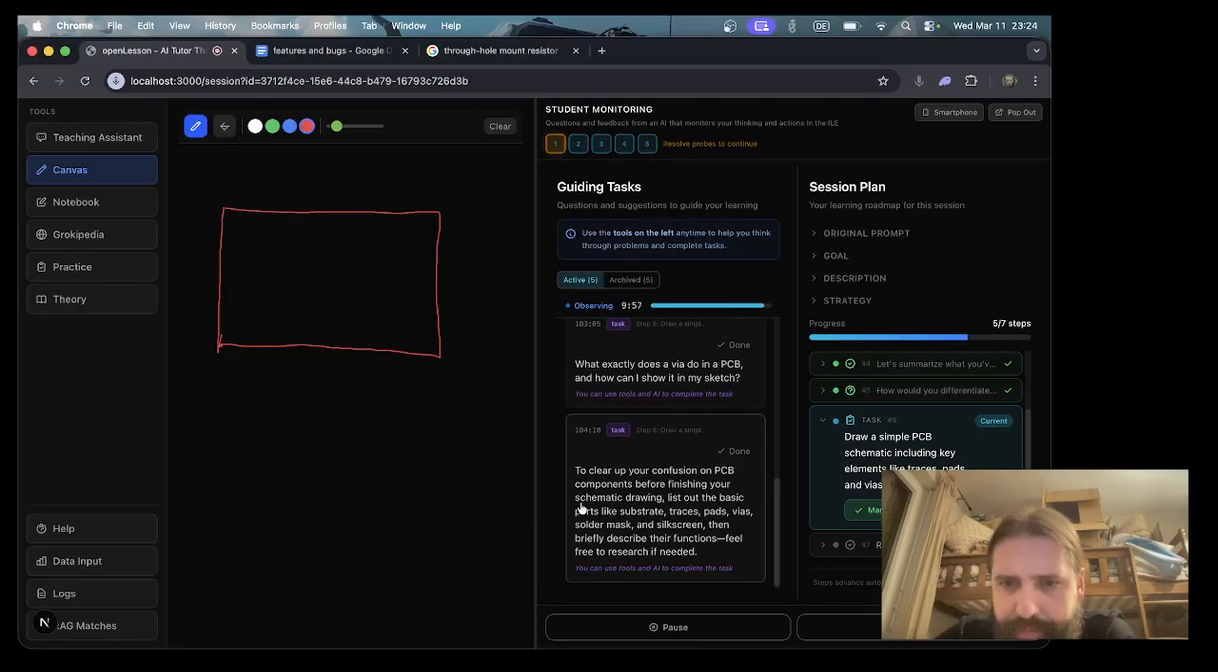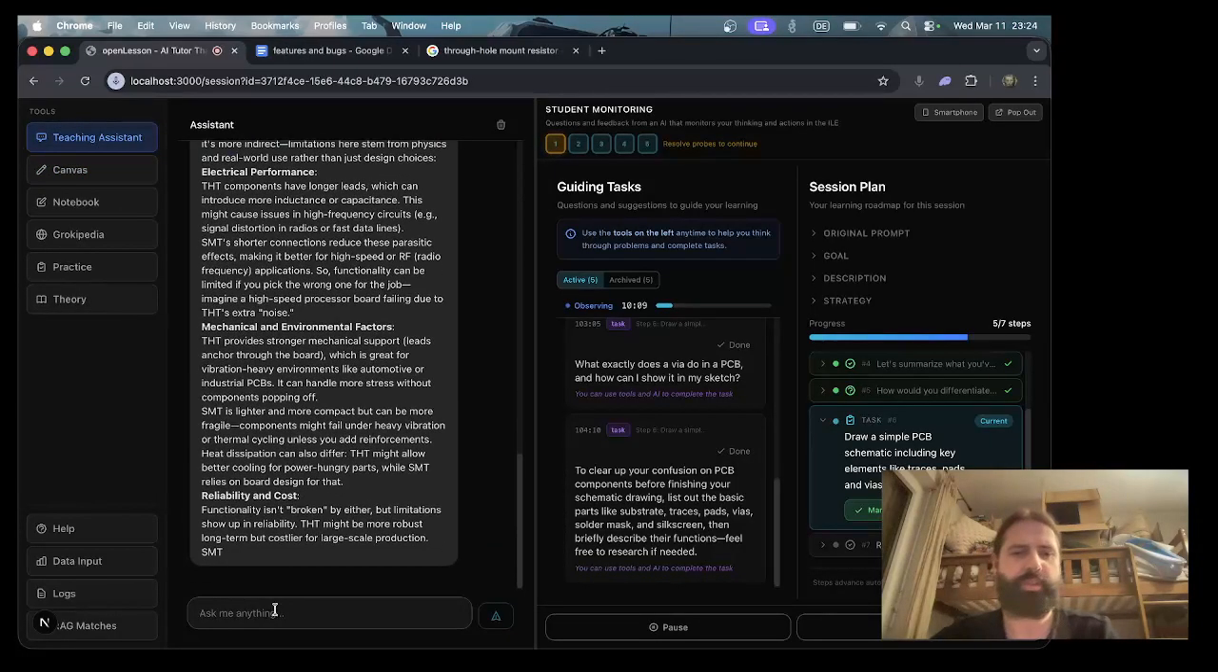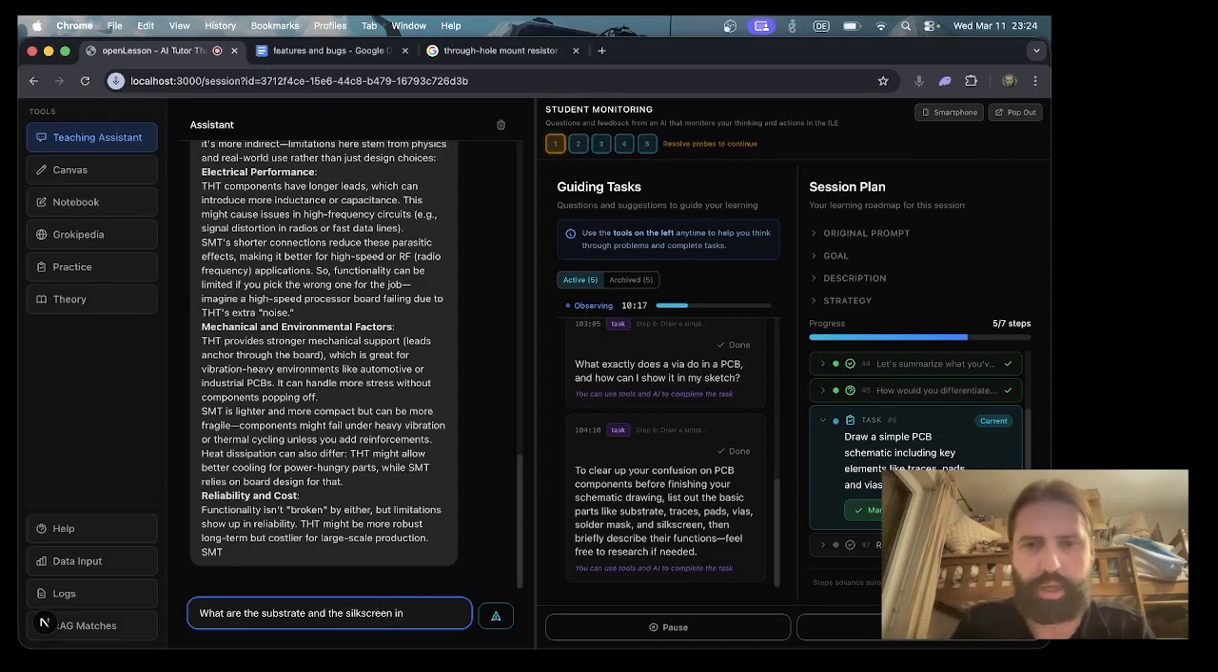We have substrate, traces, pads, and silk screen. What are the substrate and the silk screen? Let's ask that. What are substrate and the silk screen in a PCB design?